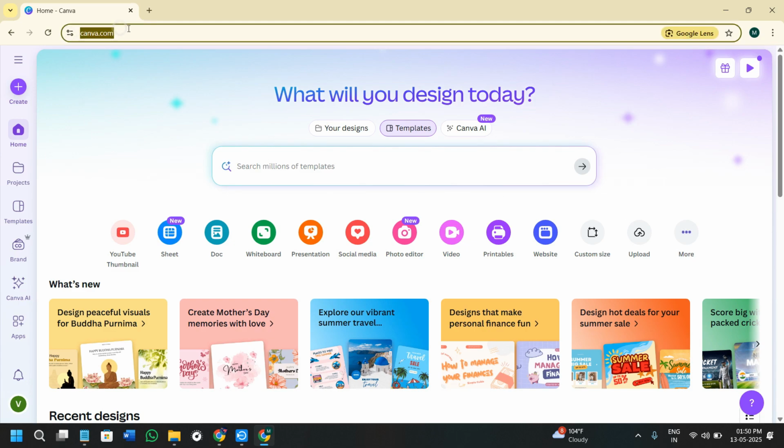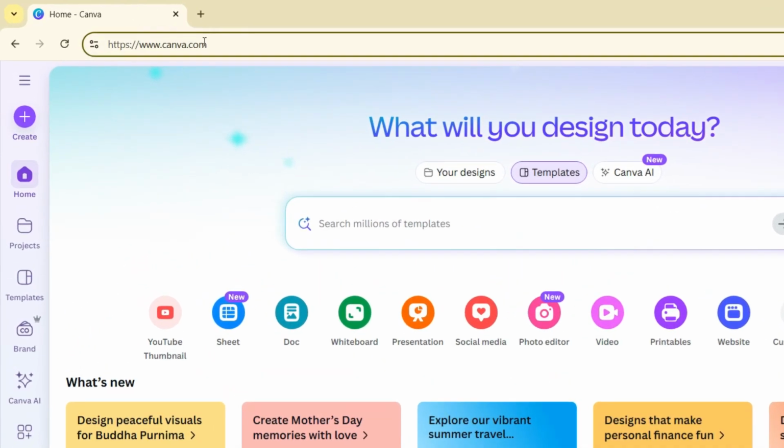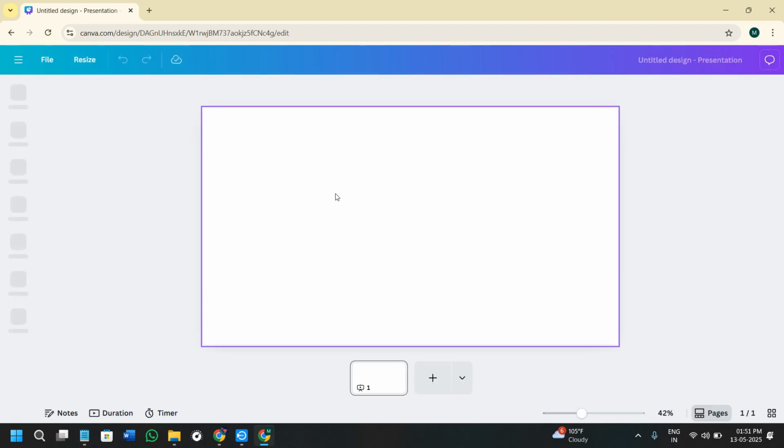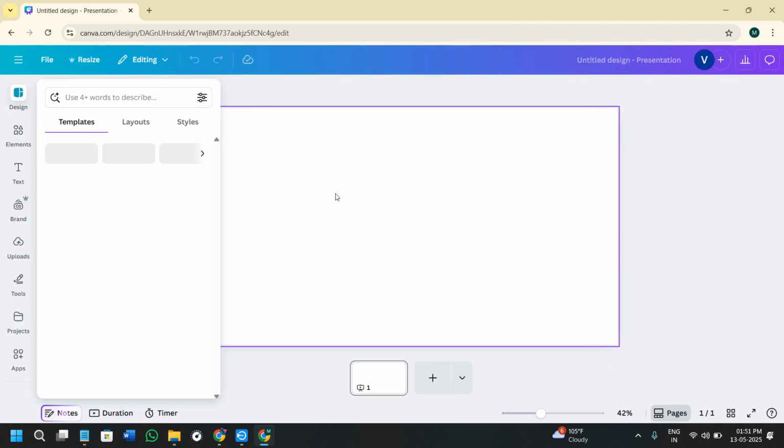So first of all, we will start by coming to canva.com. You need to type canva.com in the search bar and you will land on this page. Over here, you just have to log in to your Canva account and the interface of Canva should look something like this. Now here, we will need to create our design. So you just have to hover over to this presentation section and click on presentation. Once you do this, a blank canvas will be opened in front of you.